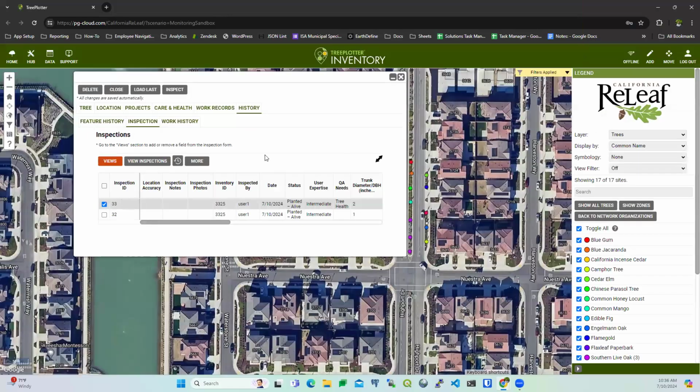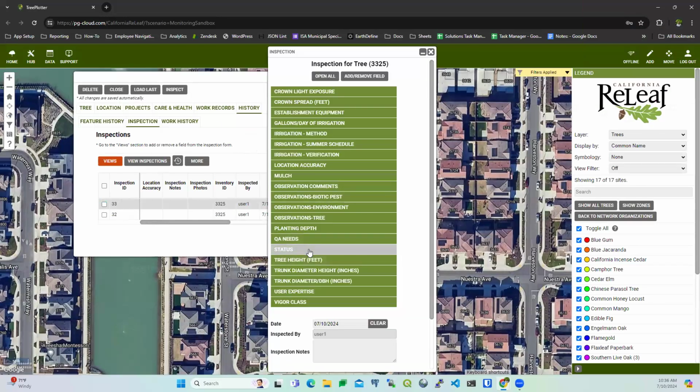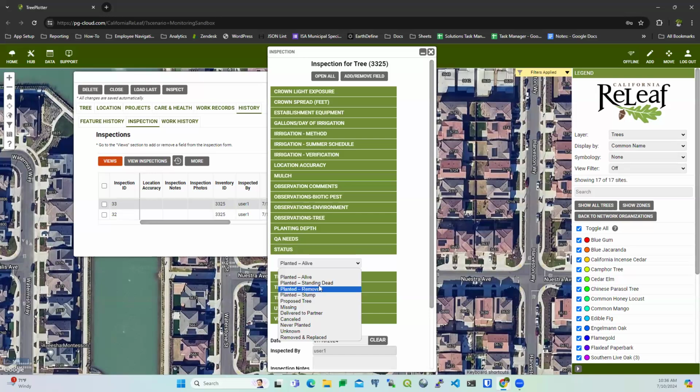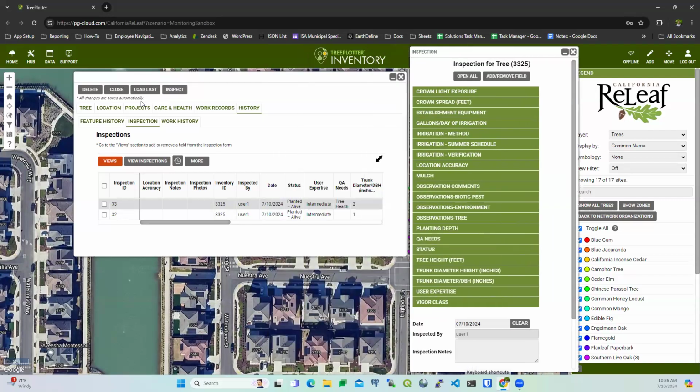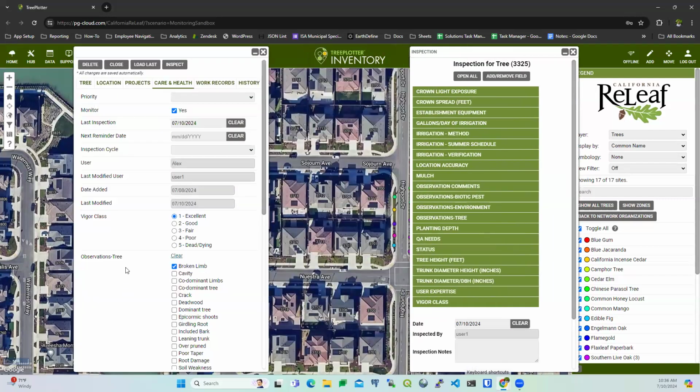And did that help? Yes, that helps. And I guess just to go a little further with my example, I'm logging that tree for the first time, and I notice that it has a broken limb. I'm still able to capture that in the initial inventorying of that tree without having to go into the inspection function?